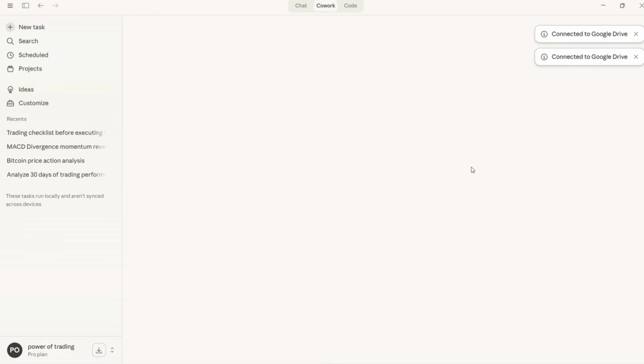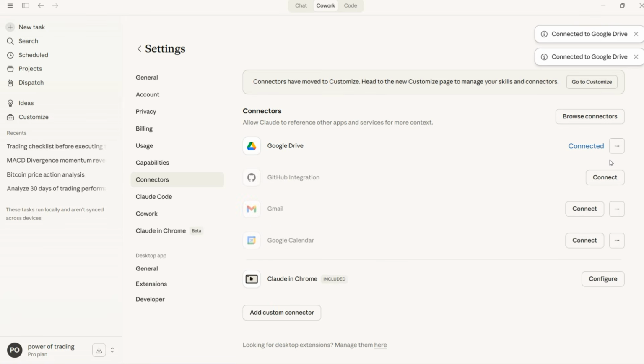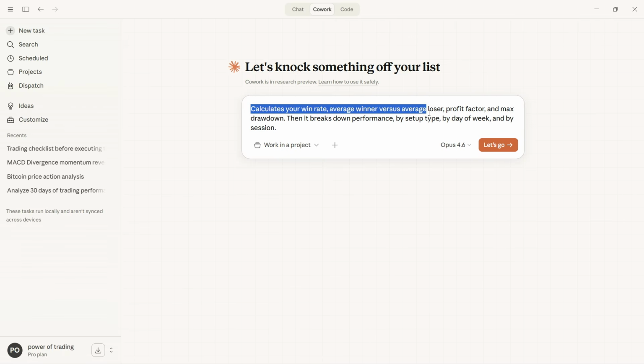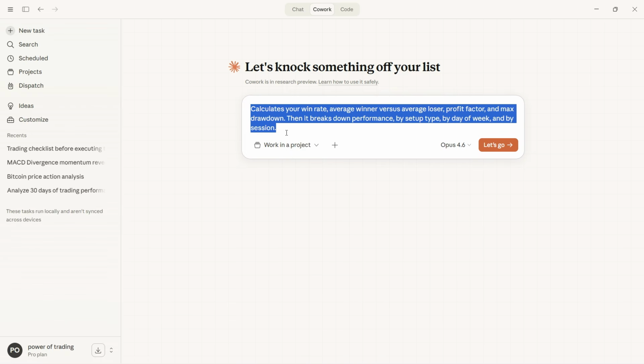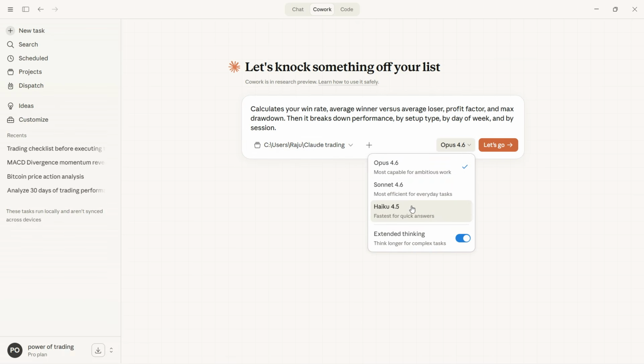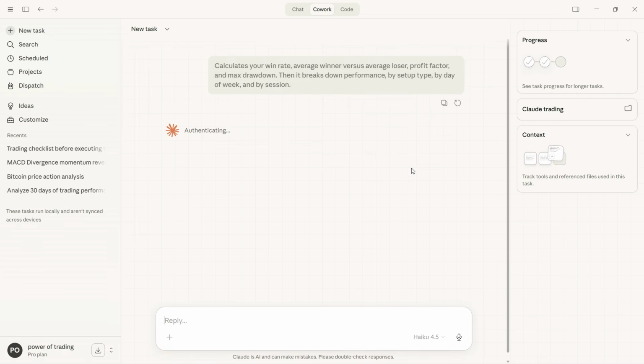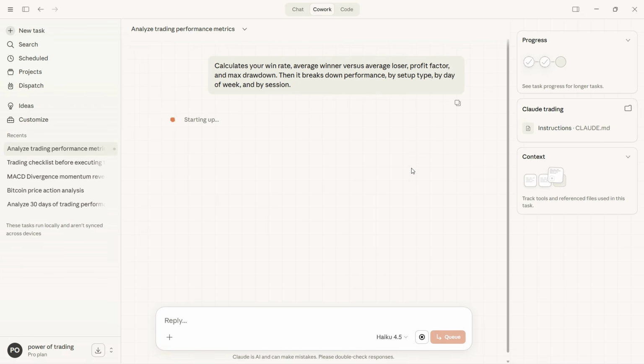Layer 2, automated weekly analysis. Schedule a task every Friday at market close. Claude reads your entire journal, calculates your win rate, average winner versus average loser, profit factor, and max drawdown. Then it breaks down performance by setup type, by day of week, and by session. But here is the real power. It flags behavioral patterns. Trades within 15 minutes of a loss, that is revenge trading. Position sizes that spike after wins, that is overconfidence. Claude catches all of it.